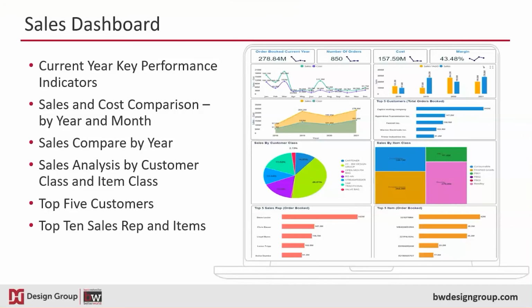So if you see the dashboard here, we have the top row, a KPI row, where you have the current year order booking, your number of orders, your cost, your margin. In the second row, you're getting a sales and cost comparison. And in the third, you have a graph where you can compare your previous year sales, this year sales, and so on. You also have an area graph where you can compare your sales, cost, and margins.